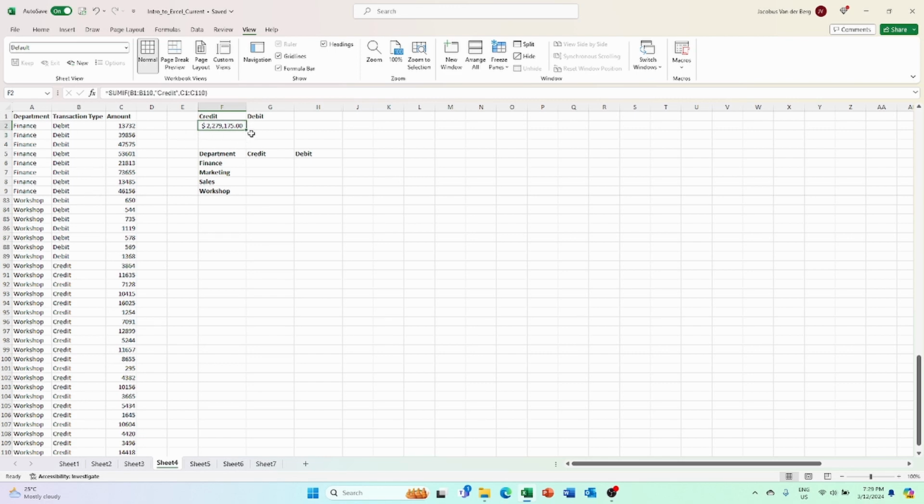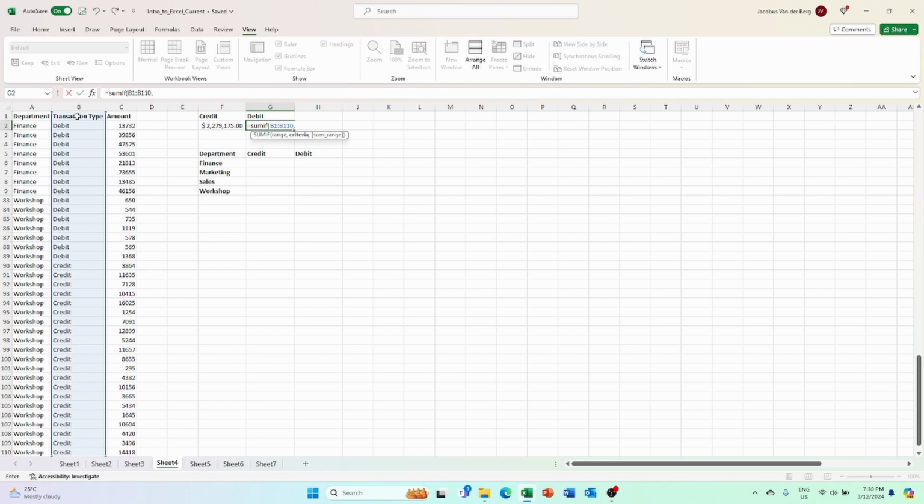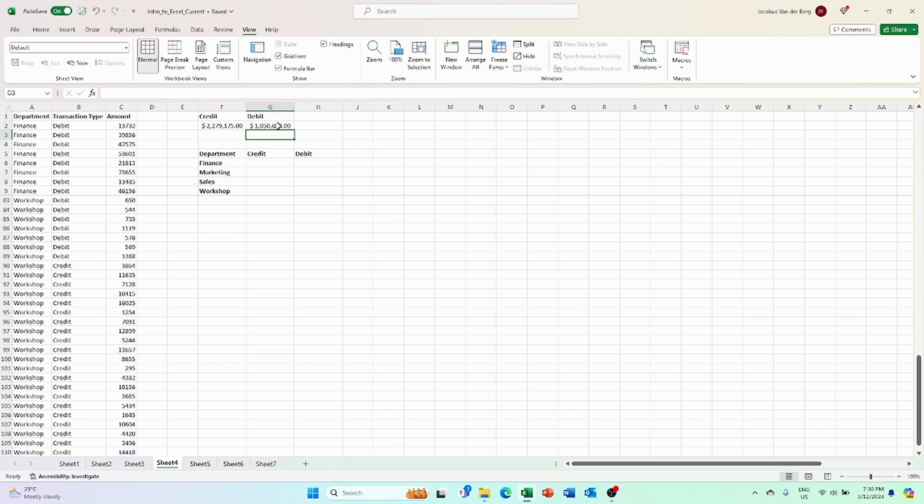values. You can do the same for any other criteria, such as in this example, we have debits, where we select the transaction type, type in debits within inverted commas, and then select the amounts column. This gives us the total of all the debit amounts.